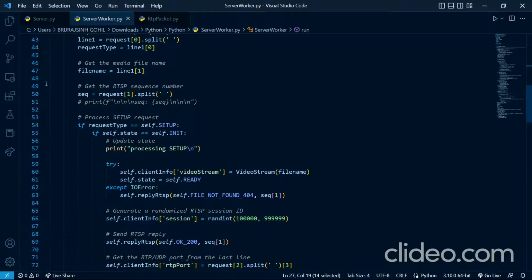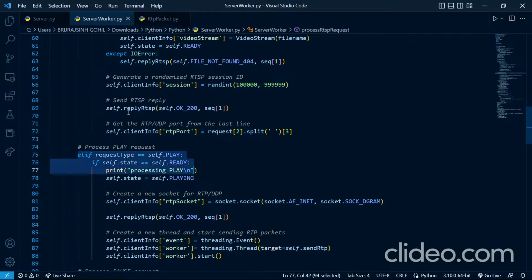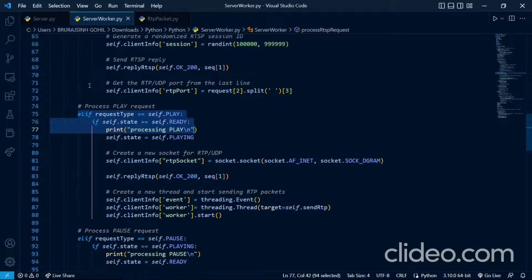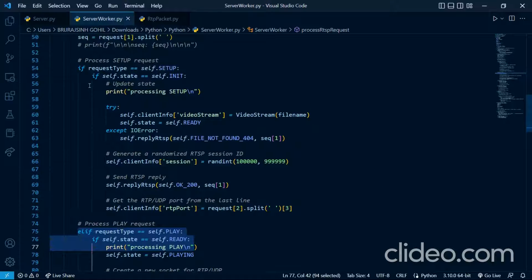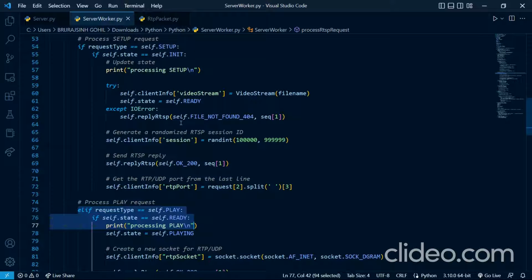Like this. Here, processing setup, processing play, processing pause, and processing tear down. The state will be changed according to the given diagram, and if the current state is ready state, and then the client sends a request for play, then the state will be changed from ready to play state.